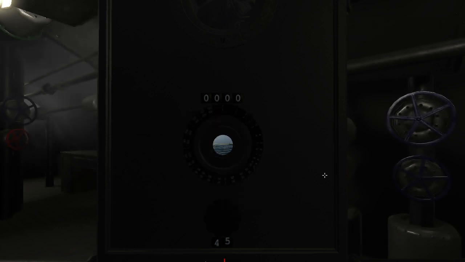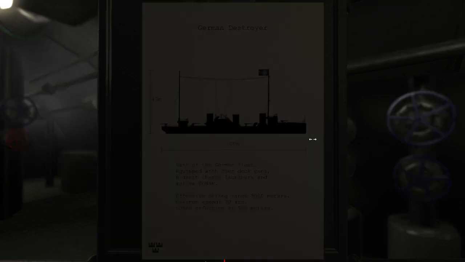To find out the ship's length, the crew member looks in the ship manual by pressing F and turning the pages by left-clicking until the correct ship is found.